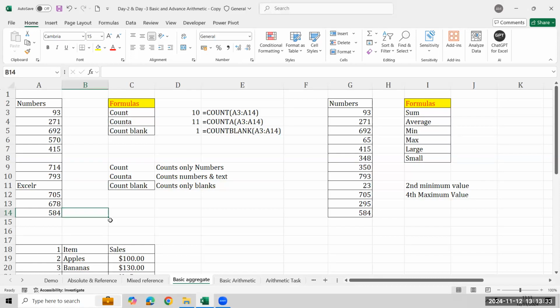Are we clear? And how to use Control D and Control R? Select the range first. Select the range from here to here. Okay. Control D. Okay. Thanks.